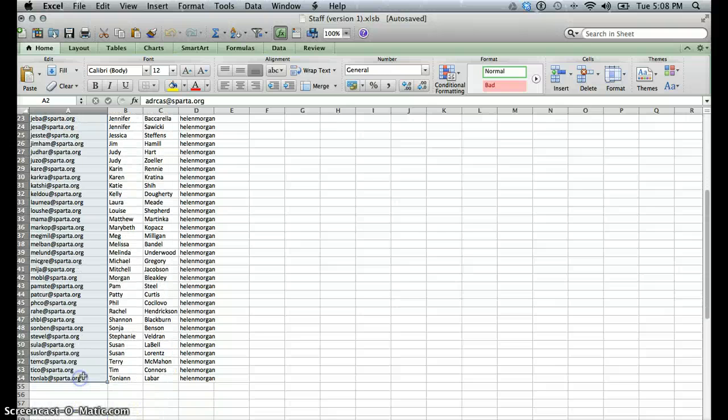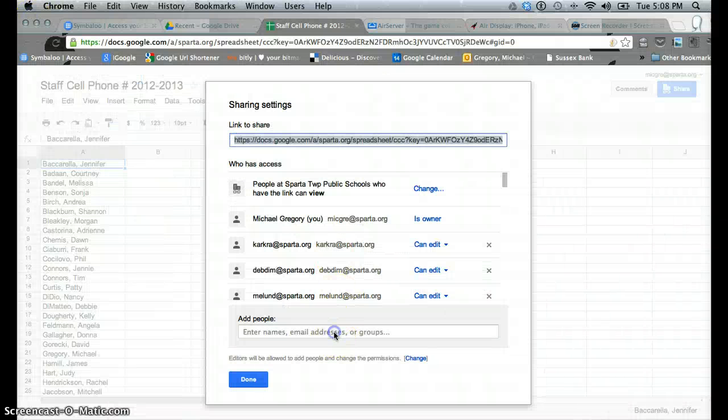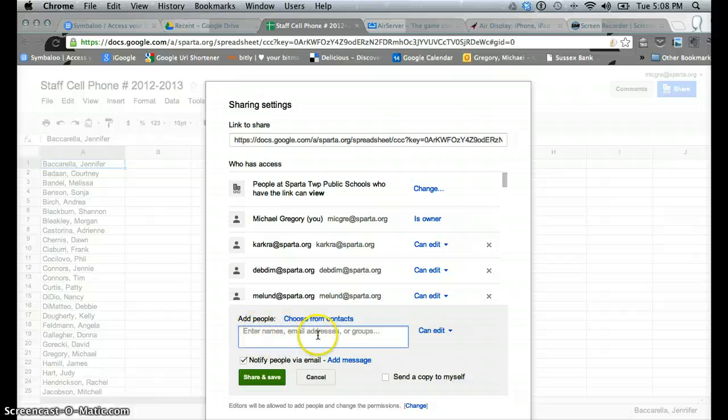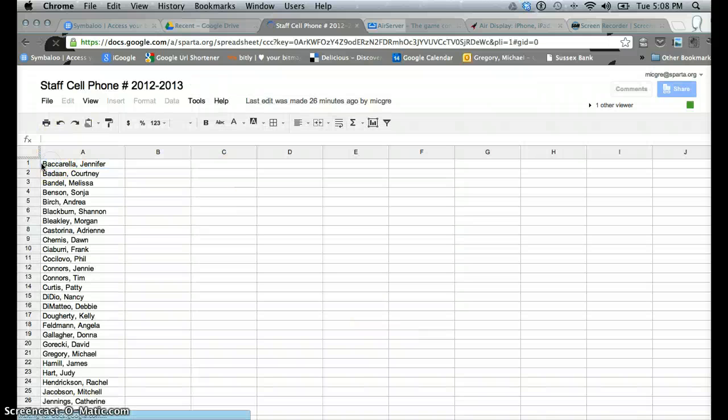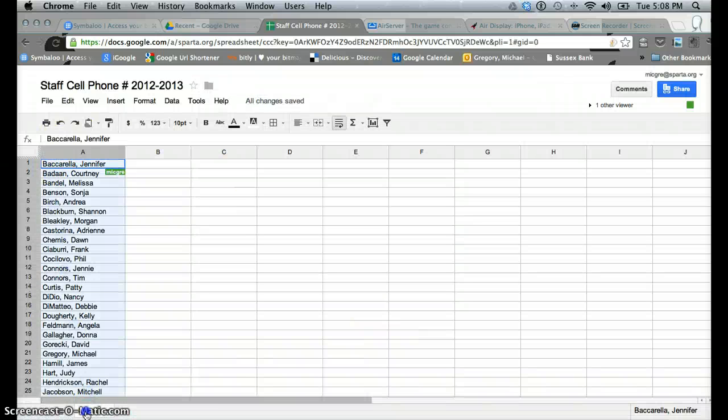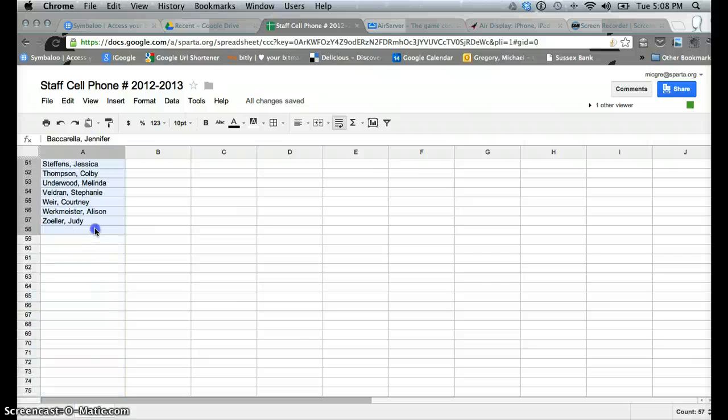Now I'm going to include everybody on this. So I would Control-C, Command-C, depending on what computer you're using. I would go to here, enter names, email addresses, groups, and I would simply copy and paste it. I'm going to do that just so you can see. And what it didn't do, it didn't read my copy. So I'll go back and do it. Here we go.